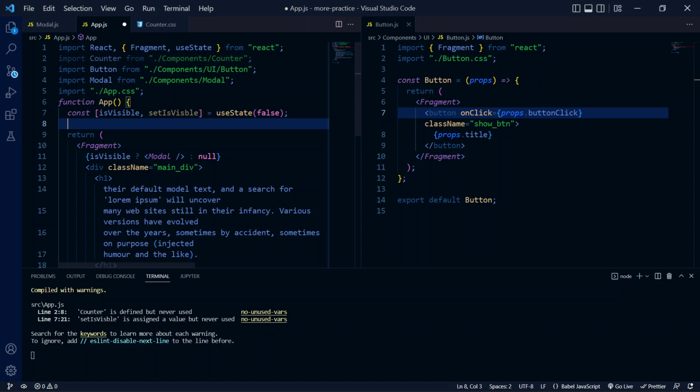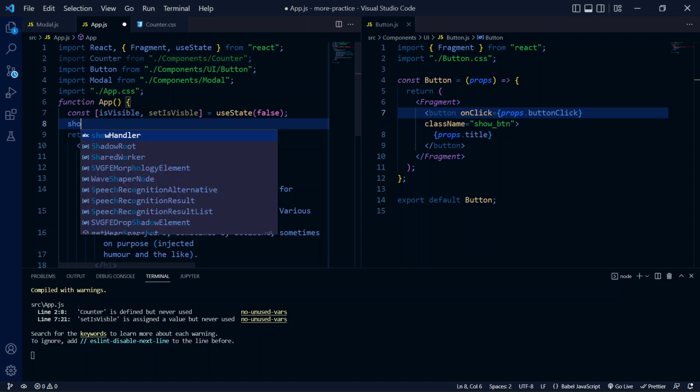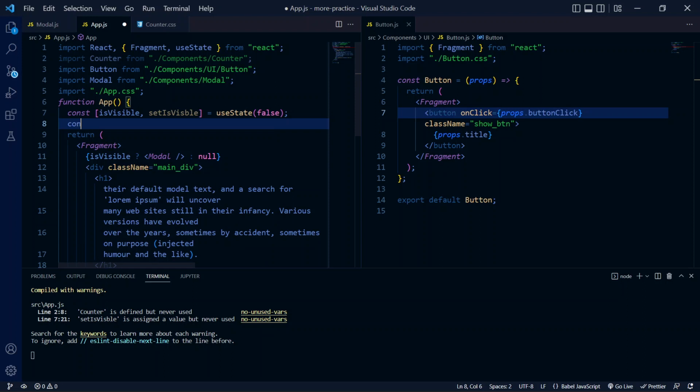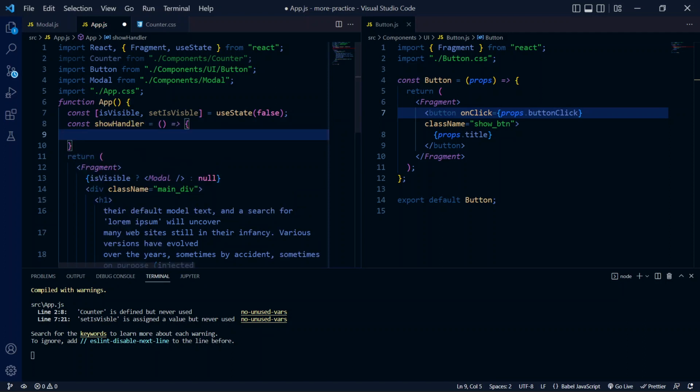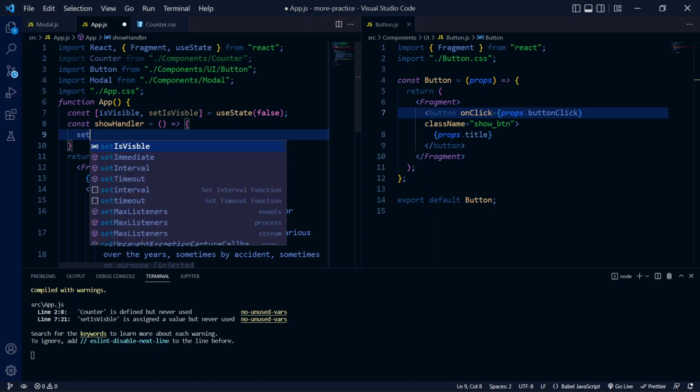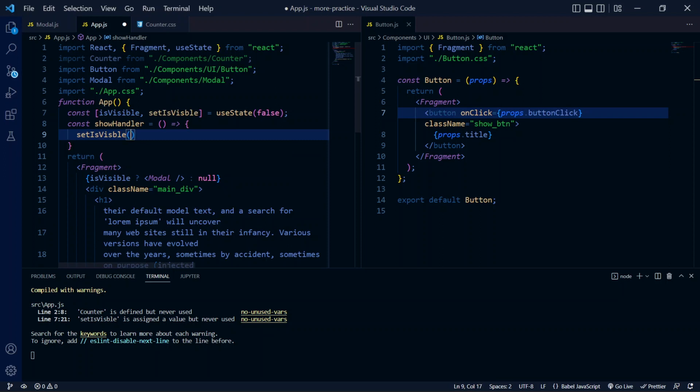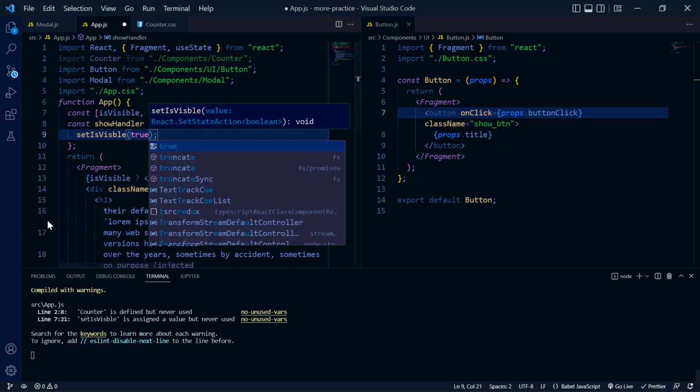So it's going to be const showHandler, equal to an anonymous function, that is a function without a name. All we're going to do here is we're going to set isVisible. We're going to set isVisible to what? It's true. It's that simple.